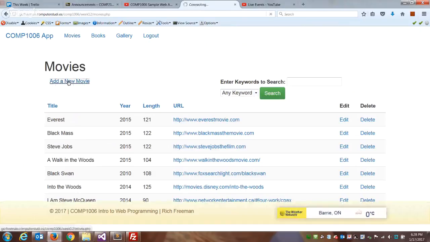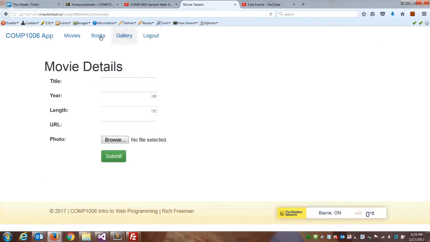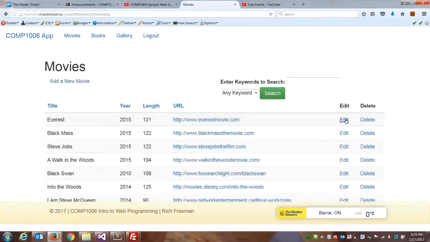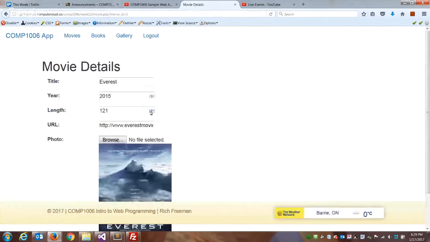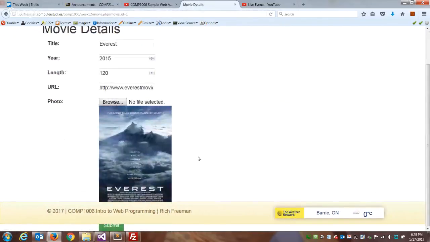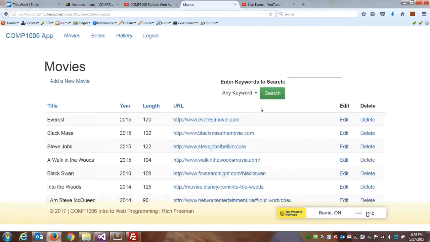be able to add. We also want to be able to do an edit, so I can go in and make a change to something and save that change. Notice my change is updating. I do have to fix my navigation bar.